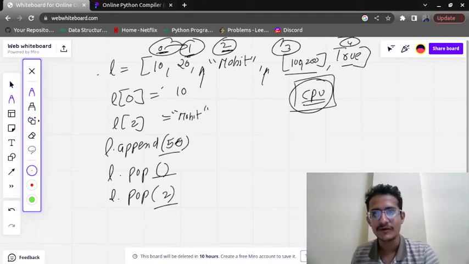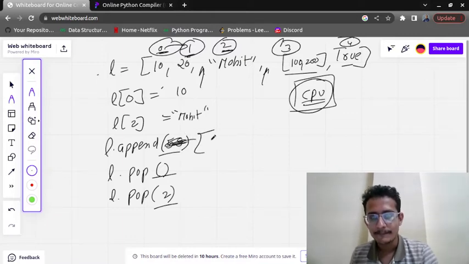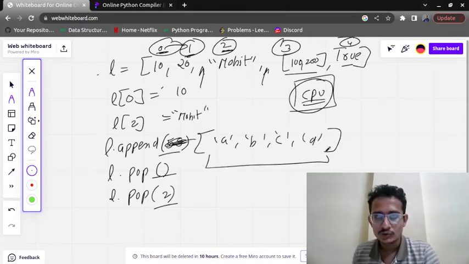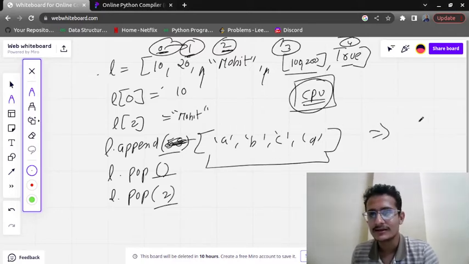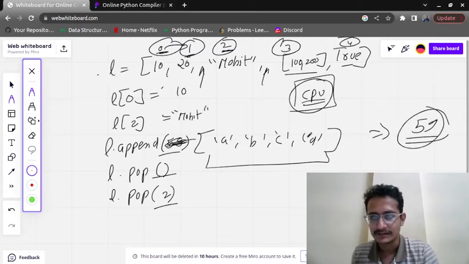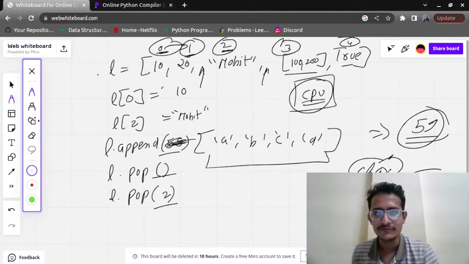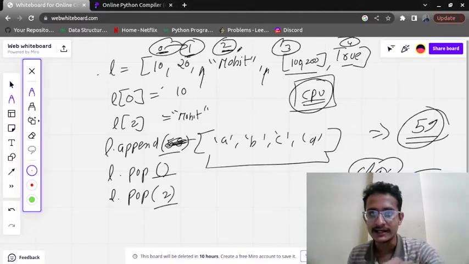Suppose here, instead of appending 59, you append a list of alphabets, C, D, like this. If you append a list of alphabets, it will take more space than adding just an integer. If you add a character, an integer, a float value, a string, or a list or dictionary, each will always use different spaces, and it should be continuous also.